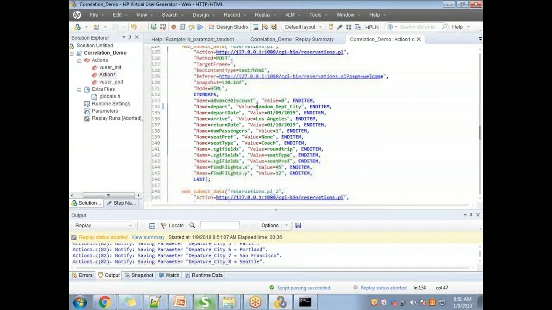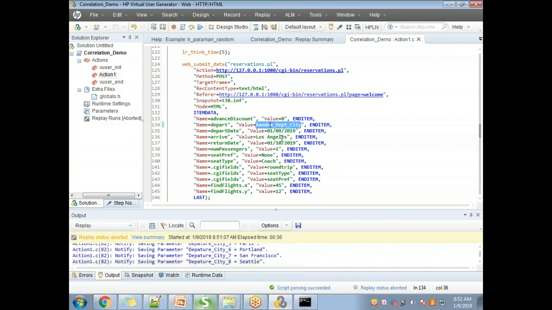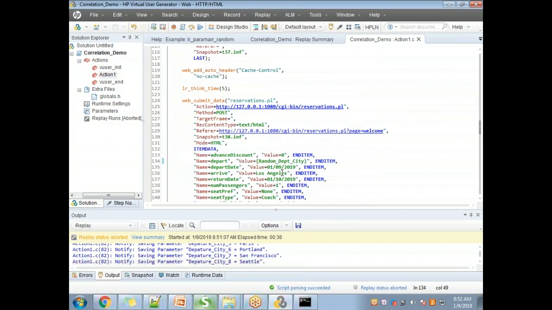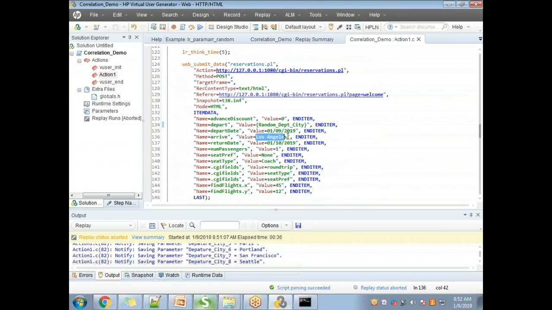So anything missing here, guys? Random departure city is not an array; it is just an LR parameter. So do I have to give anything over here? Yes, we have to give the curly braces, because it is an LR parameter and it is going as an input. So you can randomly pick one value for the departure city and put it over here. Similarly, you can do the same for arrival city.